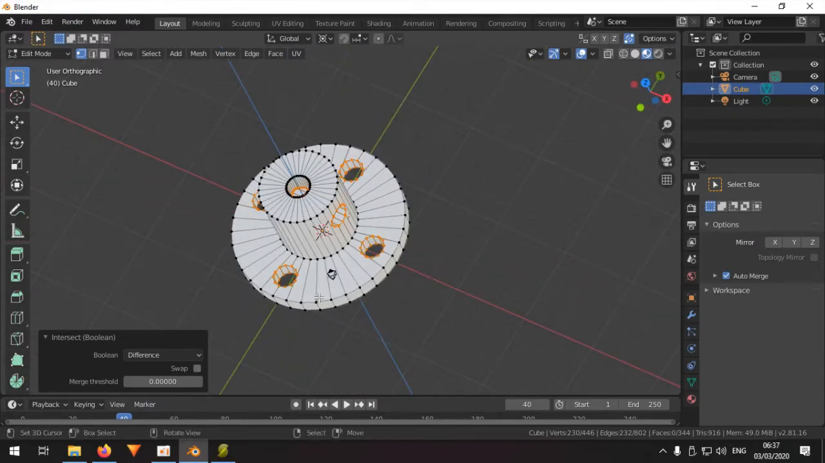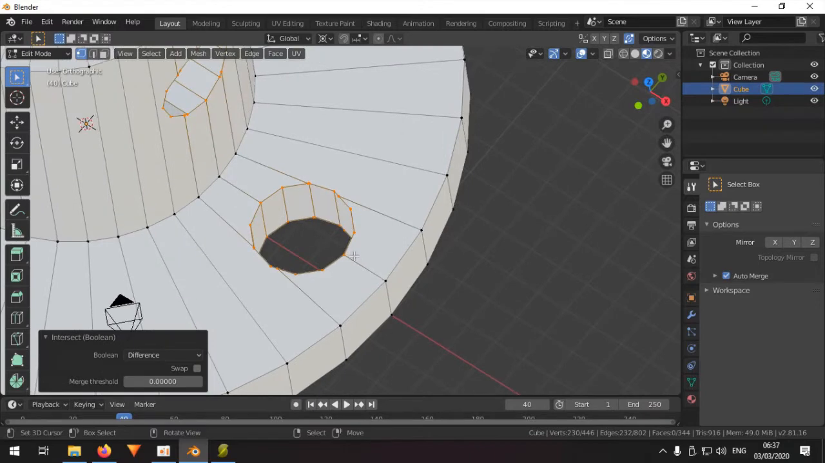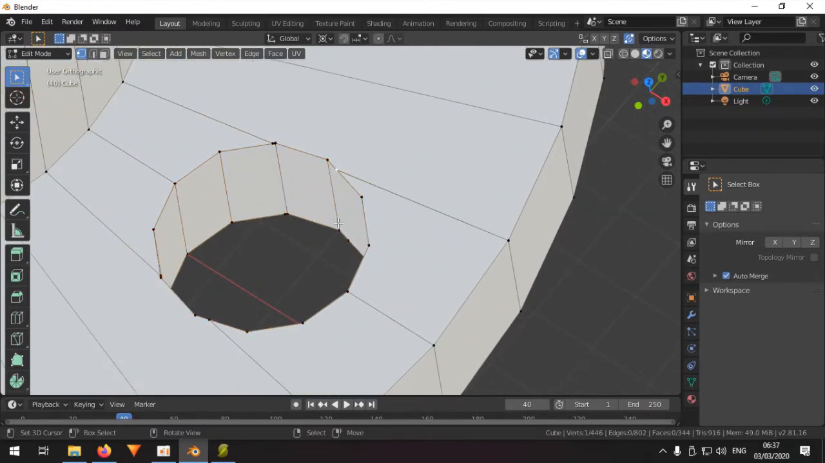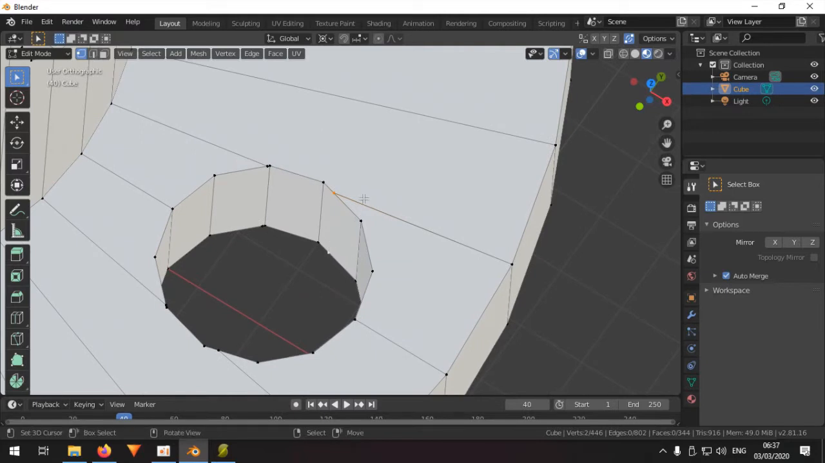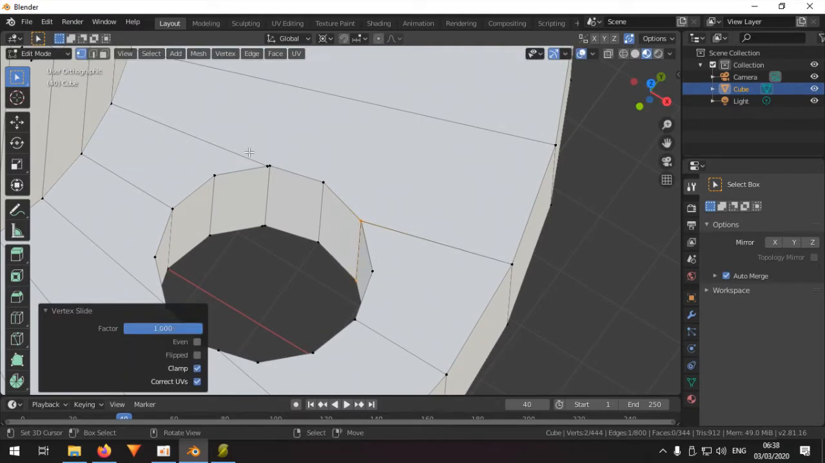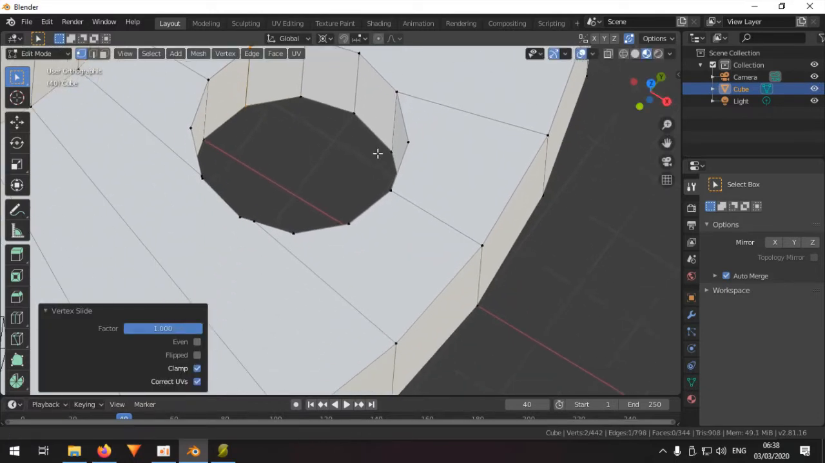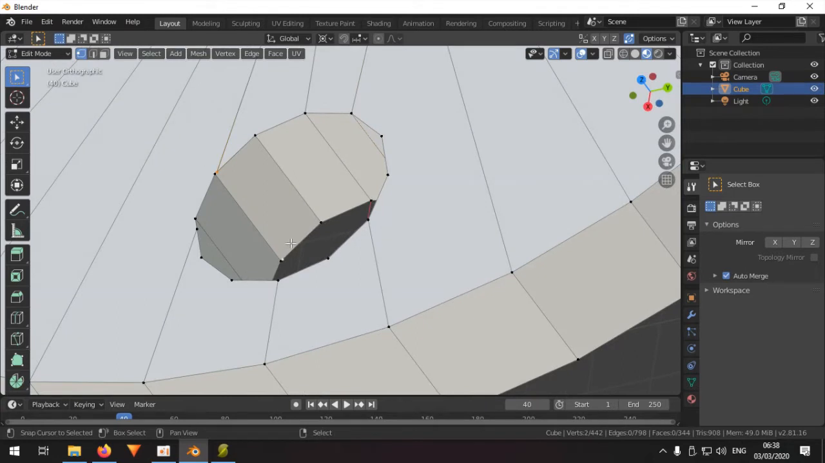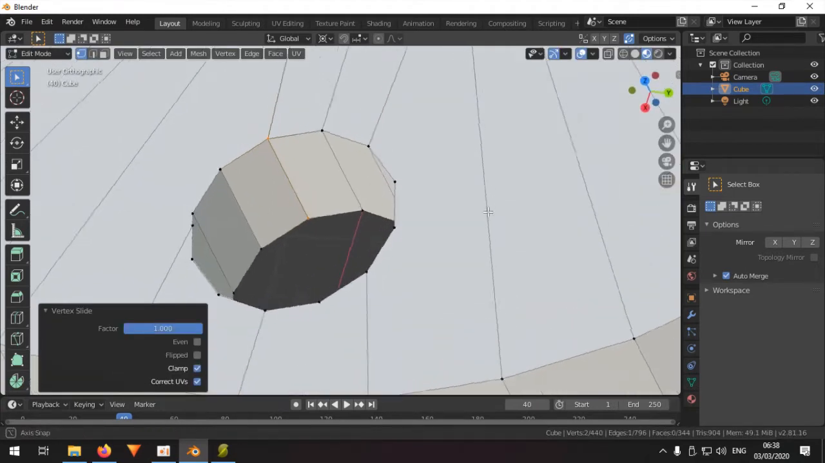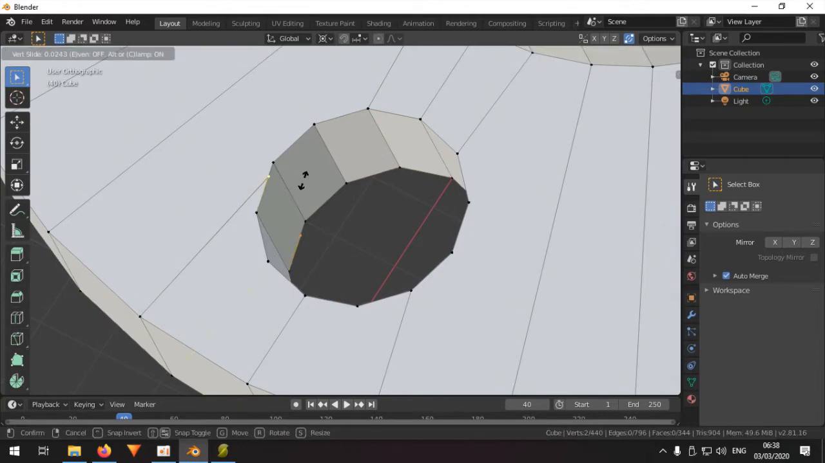So this is the flange that we need. It's not really nice though, look at this. Yeah, okay, I press G twice, GG, GG, GG, and I'm deliberately moving them inwards, like so.